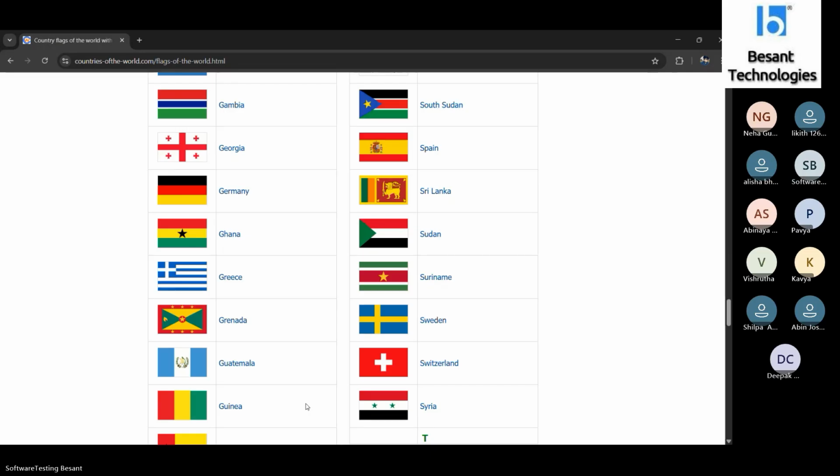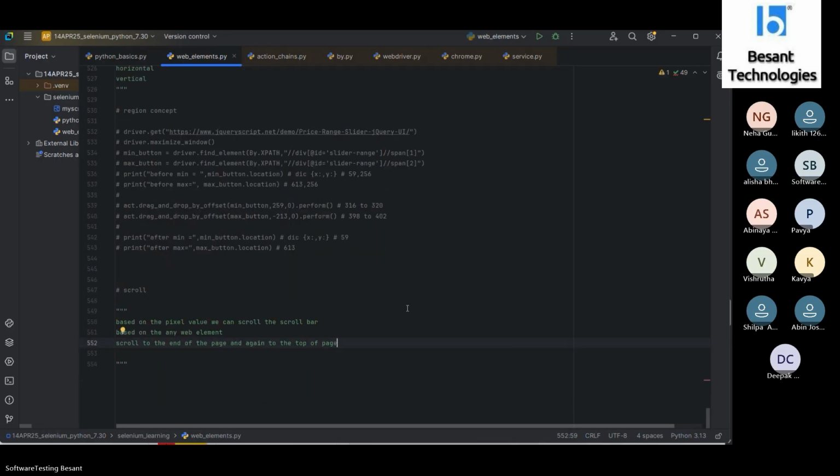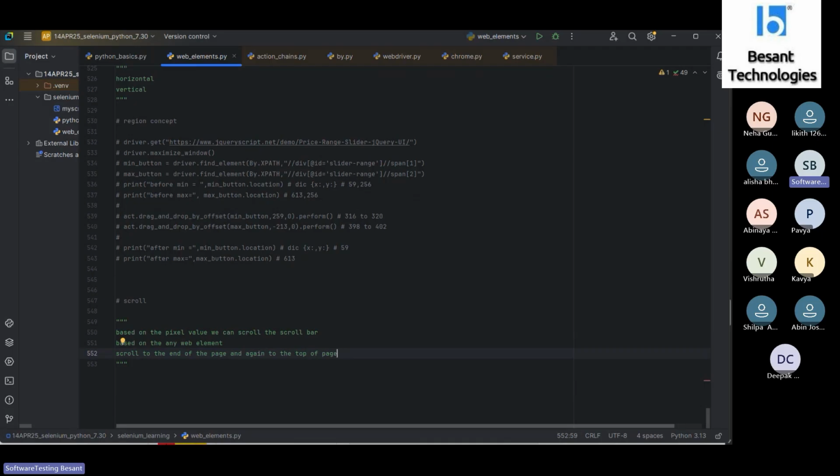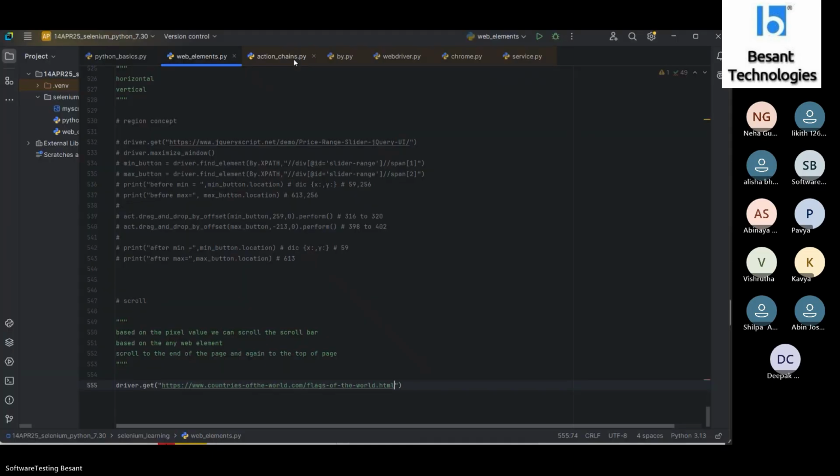So here for scrolling, we will not be using Python or Selenium. We will be using JavaScript. Using JavaScript, we will be scrolling the scroll bar. First, I need to open the application. I have to get it. Then what I am supposed to do is scroll the first time based on the pixel value.